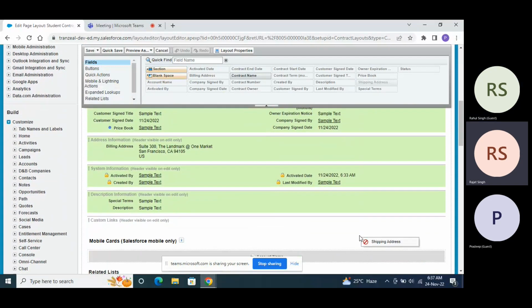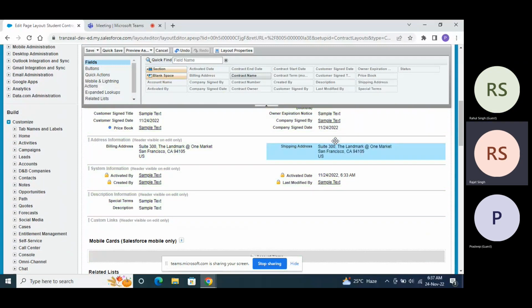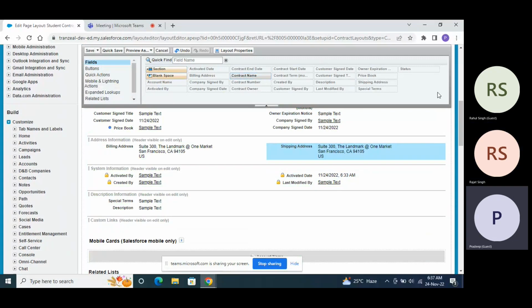So address, you see, address information, a little bit up, yes, wait, that's it. Just highlight somewhere. Okay, so you see now this shipping address, what you just did, you dragged and dropped here. Now if you see, it is not highlighted in the toolbar anymore. The same here also. Contract name is also in bold now.